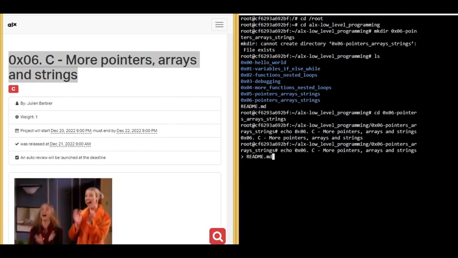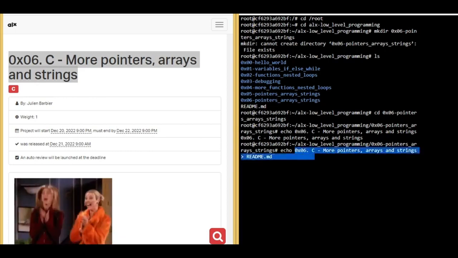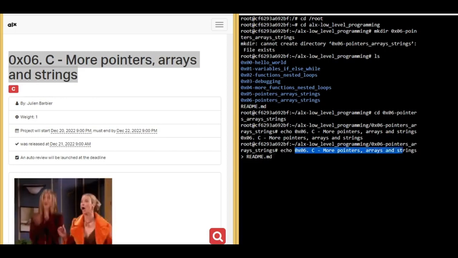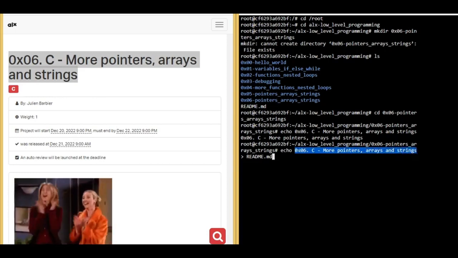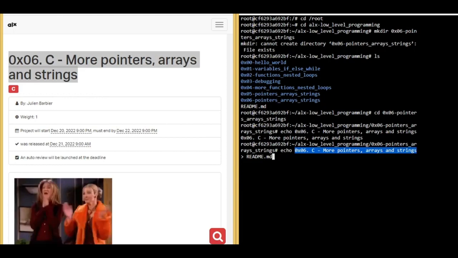Readme.md. All right, so that means this should be the content of this readme file. Echo helps you write into this, and this is the file name, readme.md. So this is one way to create a readme file. Okay, once you have done this, you press enter.